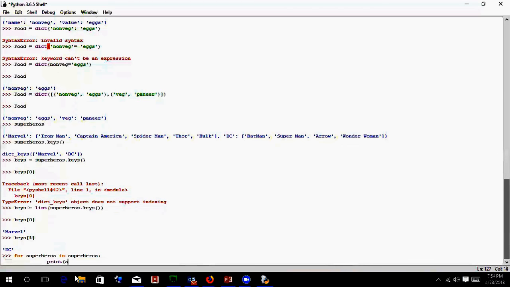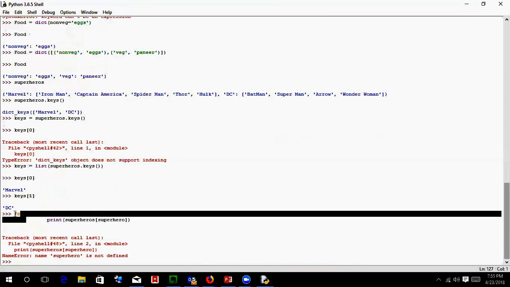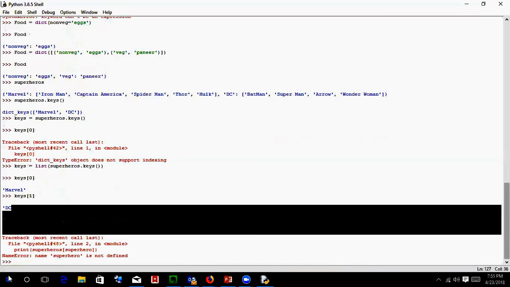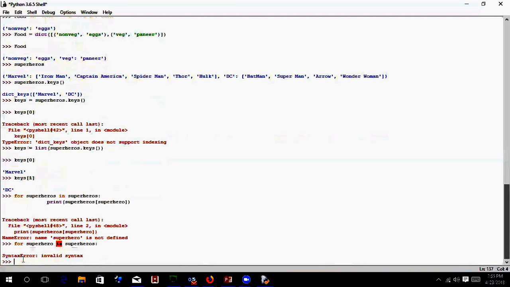Now let me print here superheroes and then superhero. Superhero is not defined. Okay, cool. This should again give a name error because we haven't defined superhero here. We can again go here and write this should be superhero and then superheroes. A lot of typos on my side.